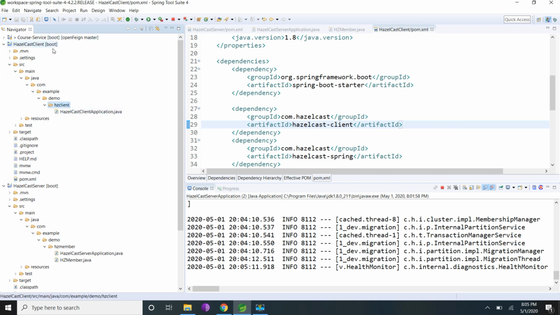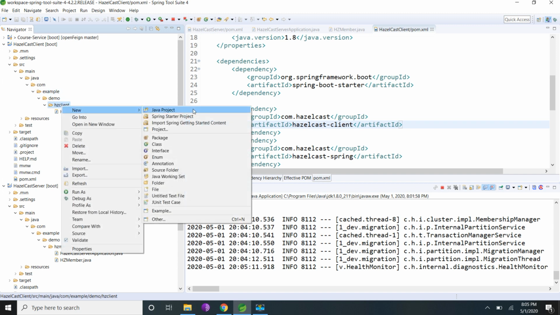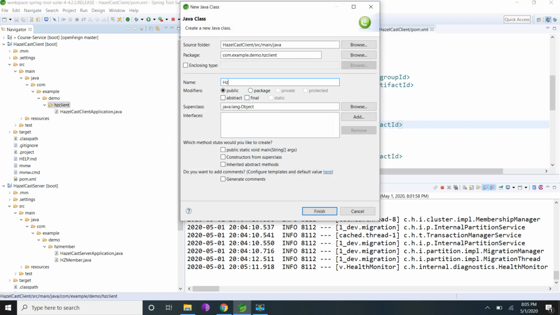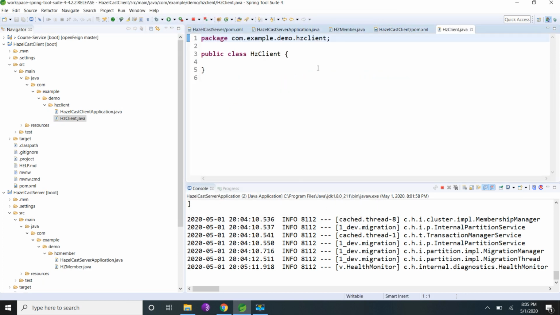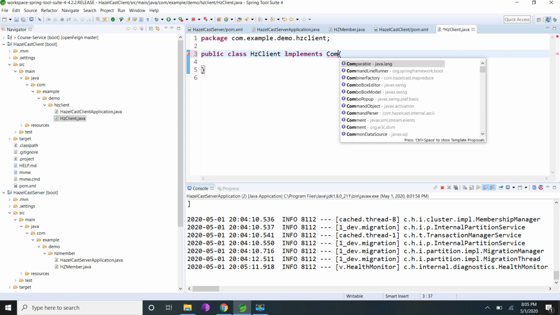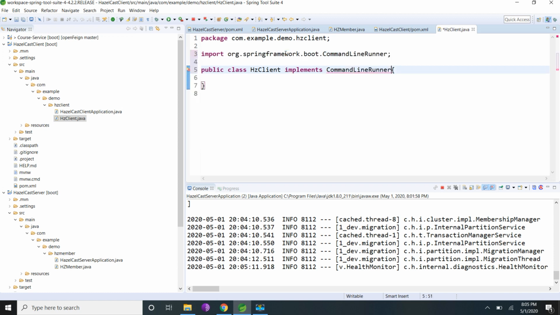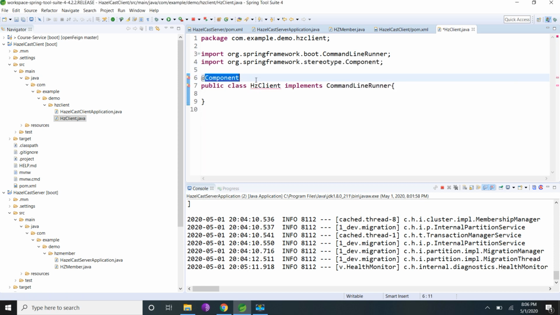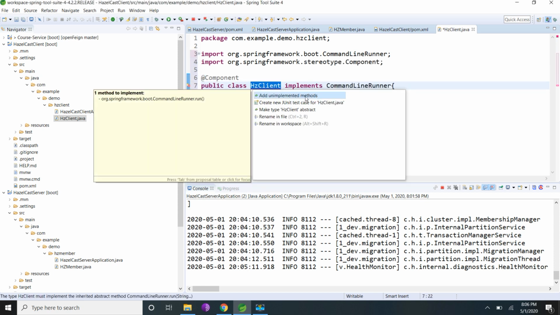Now I'm going to create one more Java class. HZ client. This also I am implementing CommandLineRunner. So I'm adding that Component annotation, adding the import statement, and I'm adding the unimplemented method.